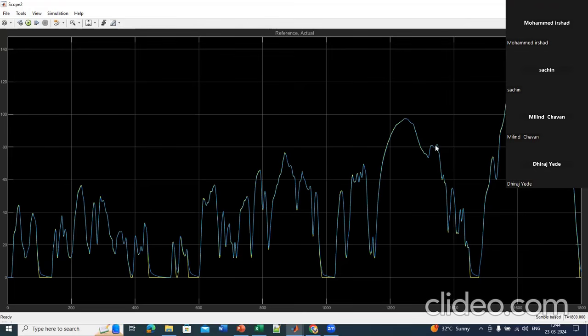That's why you are not able to see properly, but at some points it's still not following properly, like in these regions. You can see those yellow lines as well. But overall, if you consider this, it's following in a very good way, right? The reference speed and actual speed are following very well. So this is the thing that we should check.